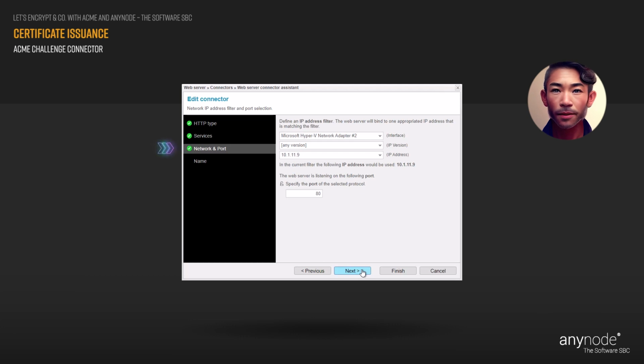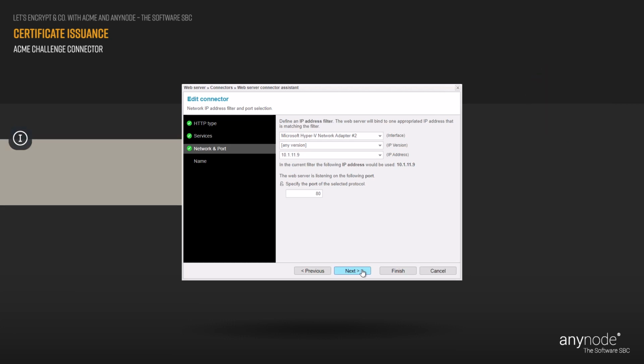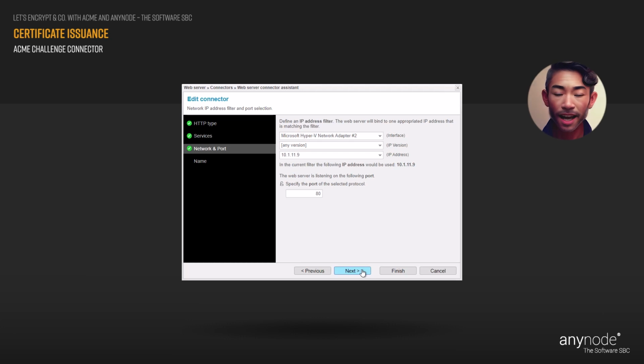Network and port. Define an IP address filter here. The web server will bind to one appropriate IP address that matches the filter. You can choose the IP address to be used here. It is recommended to select both an interface and an IP address. Port 80 cannot be used by any other program on the AnyNode machine with the selected interface IP address. The port will only be opened when a challenge is initiated for certificate renewal or a new certificate issuance. Click Next to proceed.